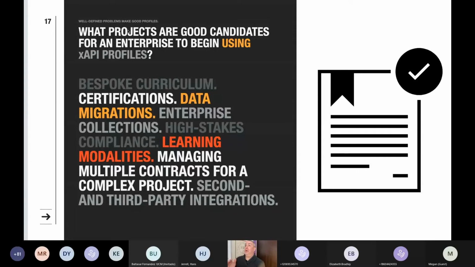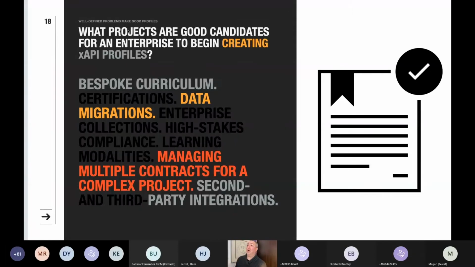Now, if you want to start creating your first profile, let's narrow down that list a bit. All right. If you're going to create your first profile as a learning project, I would start with something far more scopable within your control. I would start with either a bespoke curriculum, or a second party integration. And then I'd start working into data migrations, and then work your way to managing a contract with multiple parties involved.